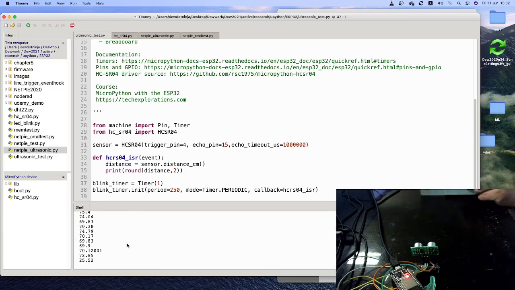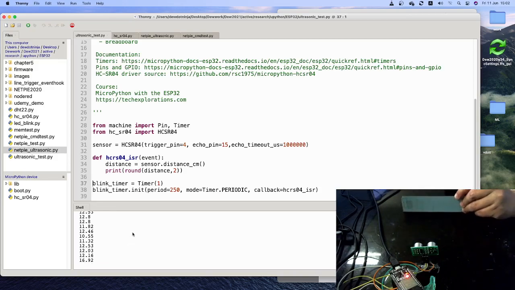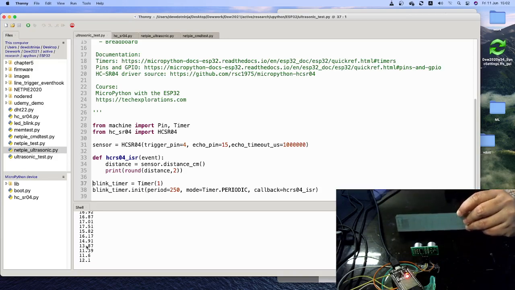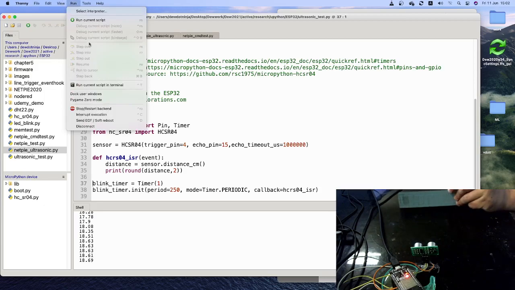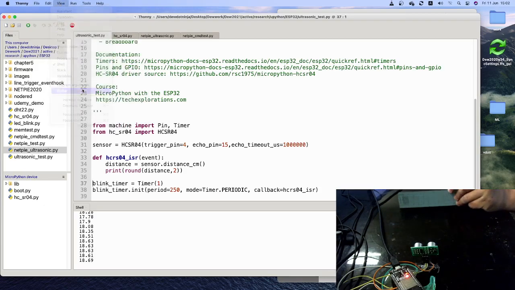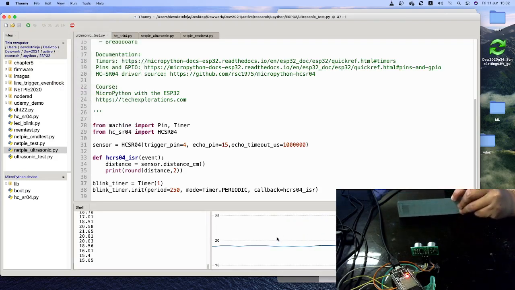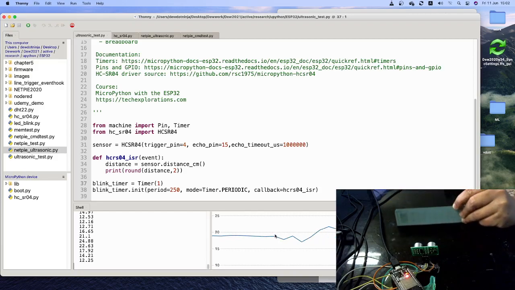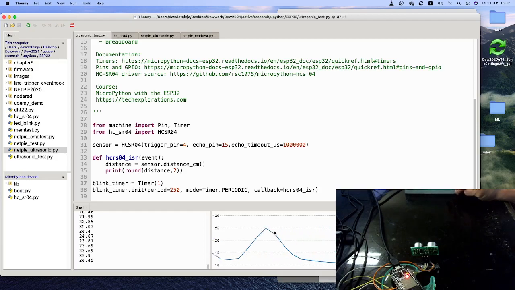And if I use this to vary the distance, you see that the number changes, right? So it can measure the distance from an object like this. You can use the plotter to see the distance in graphical format like this. So it seems to work okay, right?